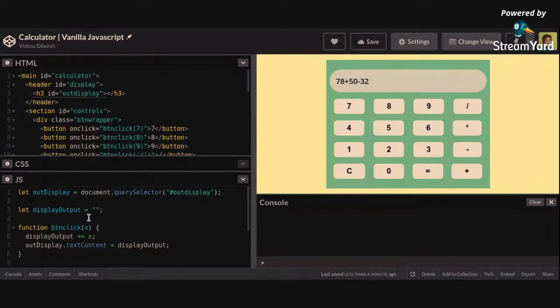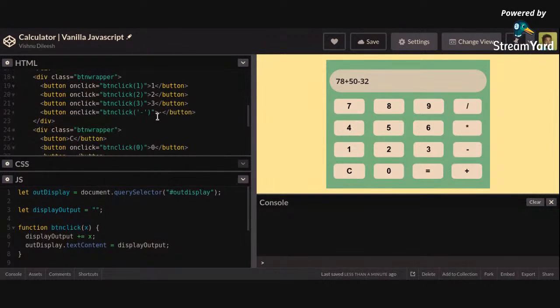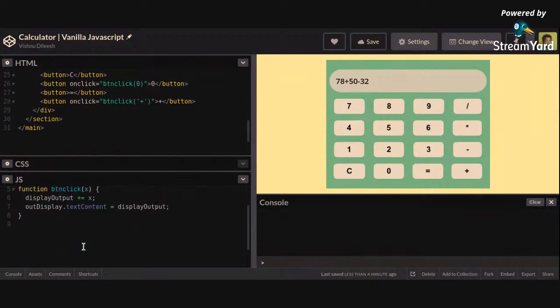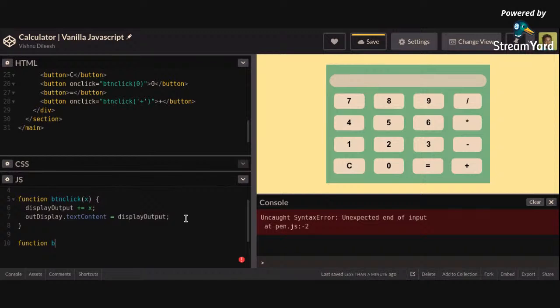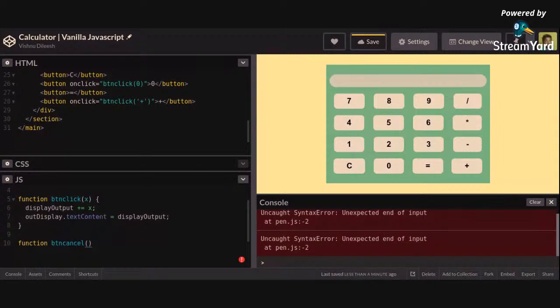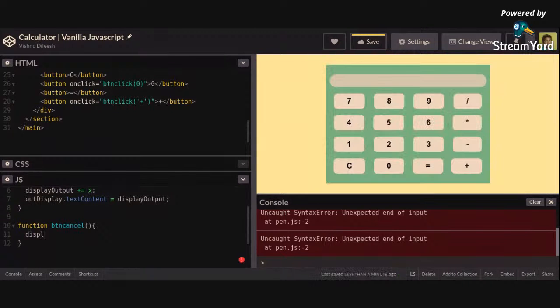Okay, so now what we want to do is when someone clicks on cancel, we need to wipe this out. So maybe first we will implement the cancel function. When someone clicks button cancel, what it will do is clear display output first.